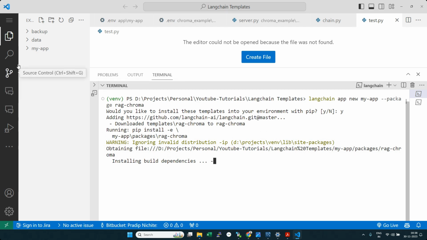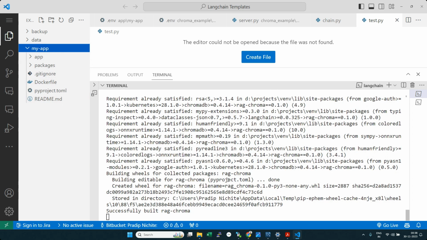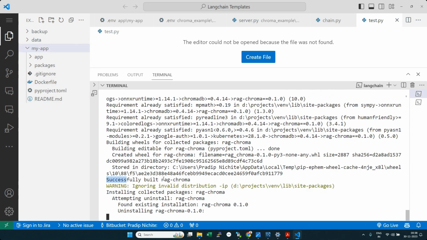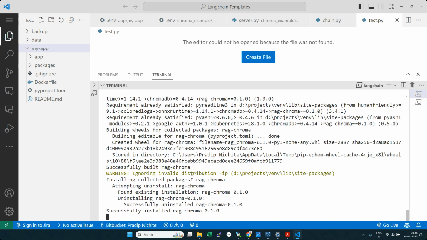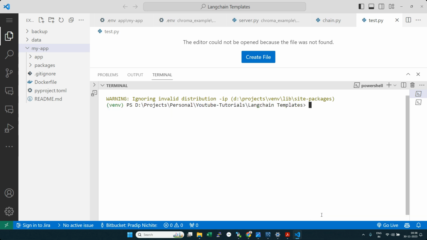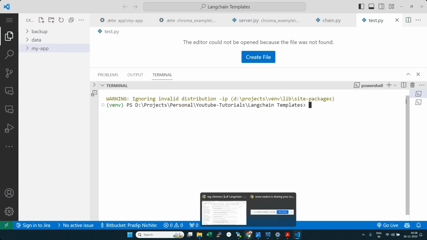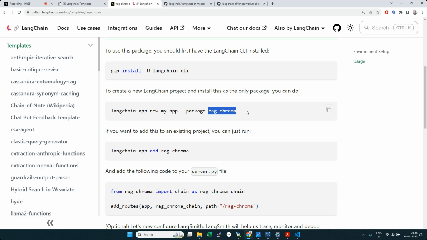Now we could see we got this new folder called my-app, and it is also installing. I think it has successfully built the rag-chroma template. Okay, good. And it is also giving some instructions, but we will follow the instructions on the repo. So finally we got this folder my-app, which I think has the, sorry, the LangChain app with the rag-chroma template.